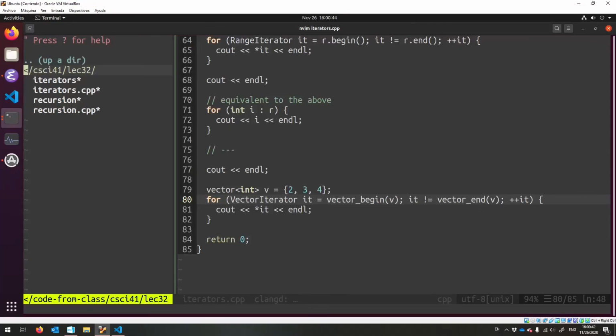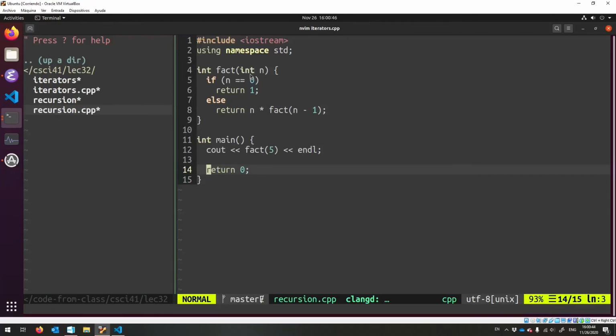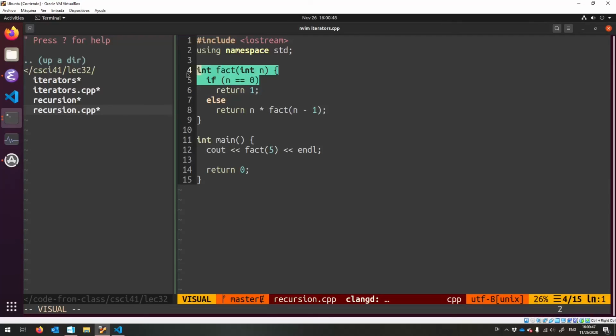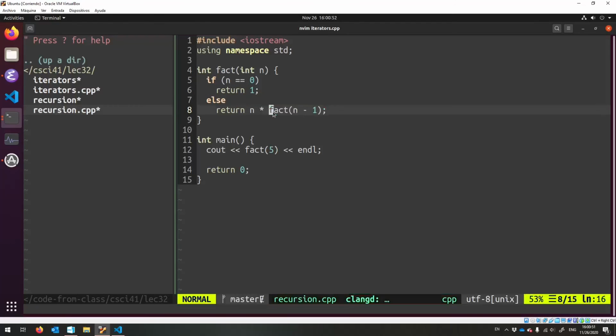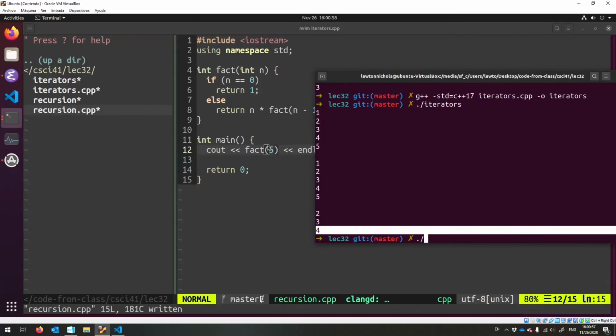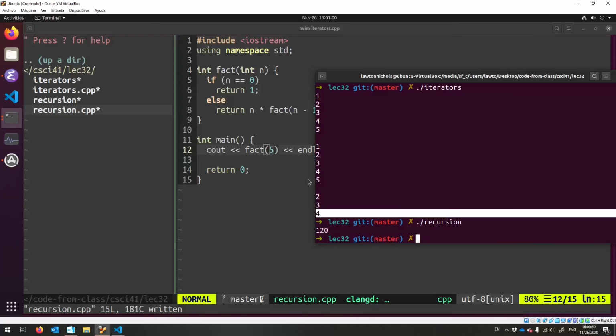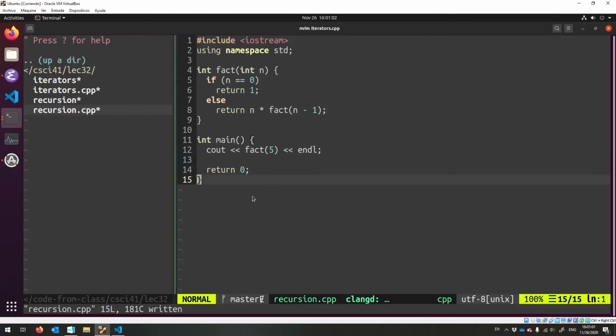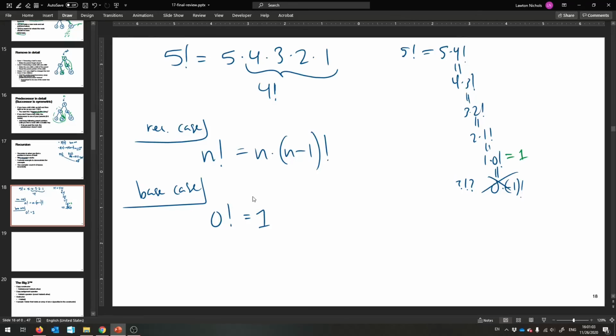We can say that in the base case, if n is 0, return 1, otherwise return n times the factorial of n minus 1, because that's just a call to fact of n minus 1. And so now fact of 5 will work, and we get 120.